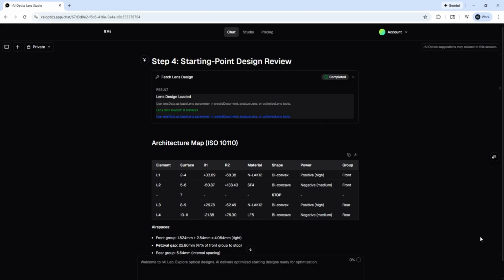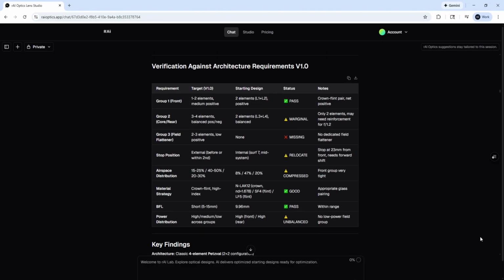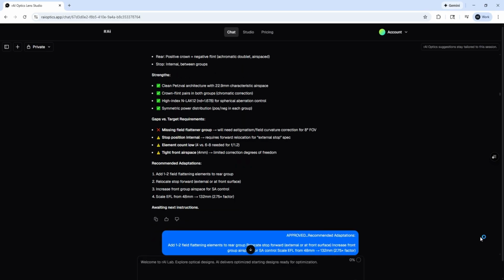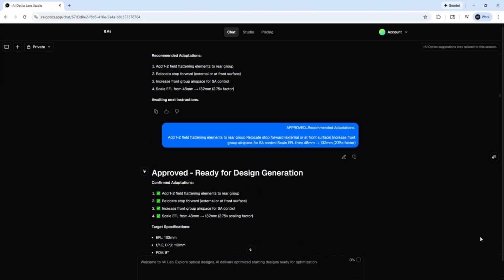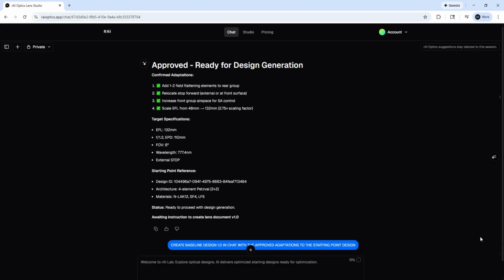Next, RAI performs an architectural review of the selected design. It evaluates every element, surface, material, and airspace against the original architectural requirements. Gaps in the design are flagged, and RAI proposes specific changes. In this design, the recommendations are to add a field flattener, relocate the stop, adjust airspaces, and scale the design to the target focal length. Review these recommendations and approve or modify them before moving to the next step.